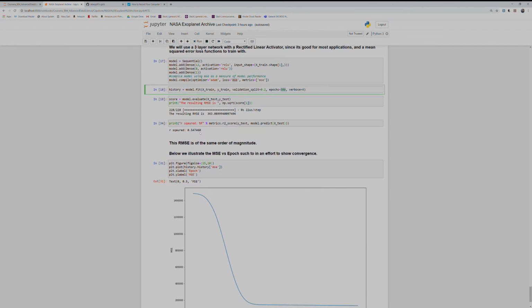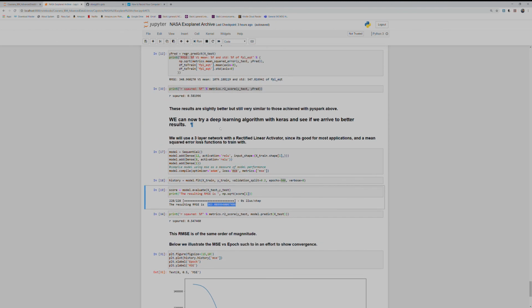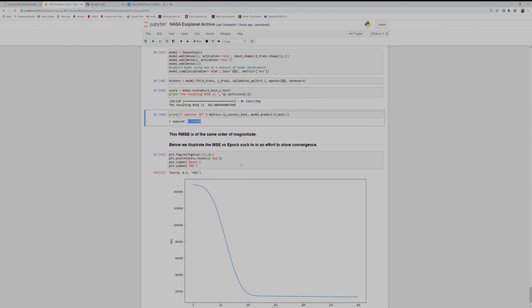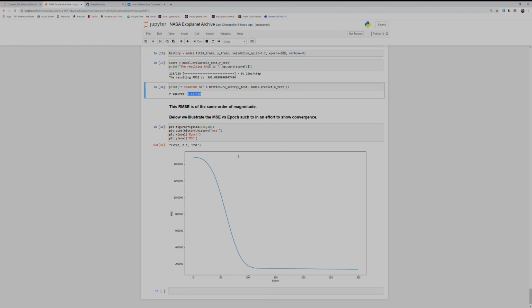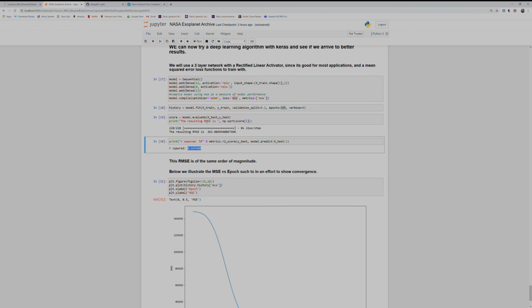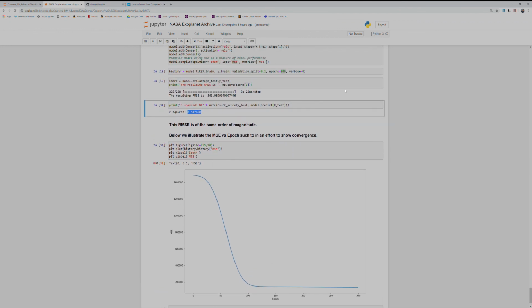And after training, we can look at some of the validation metrics, and we see that the root mean squared error is about the same as we've seen previously. Nothing too crazy, and so is R squared. So all these models perform relatively equally, and that is essentially the end of my presentation. Thank you.